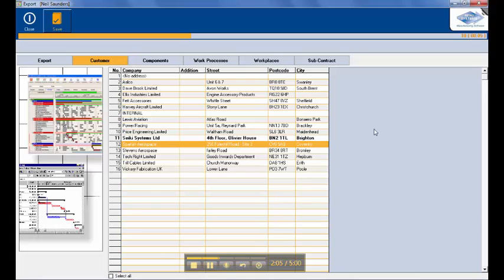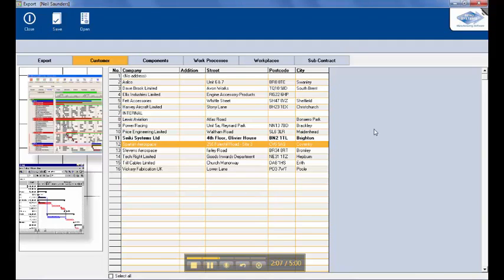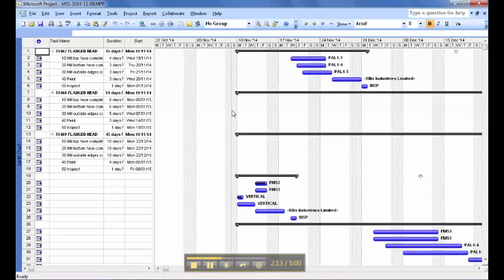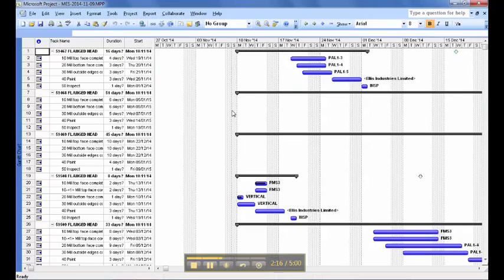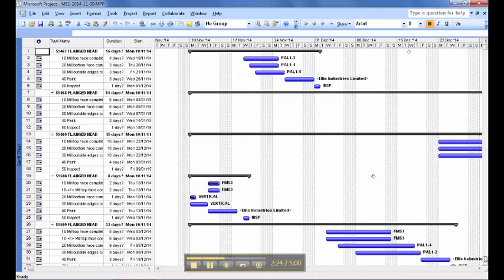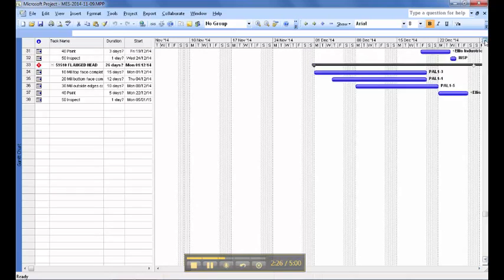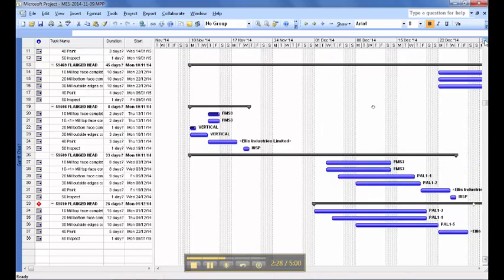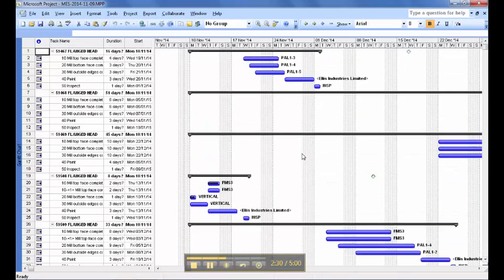Once it's exported those into a Microsoft project file, a new icon will appear which says Open, and we can now go and open that Microsoft project file, provided we have Microsoft Project 2003 or above running on the same PC. So here we have the Microsoft project file. We can see the different operations for the different jobs that are held within it. This is basically an immediate snapshot of that current time that it was exported.